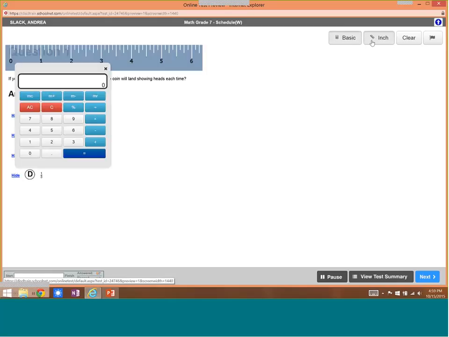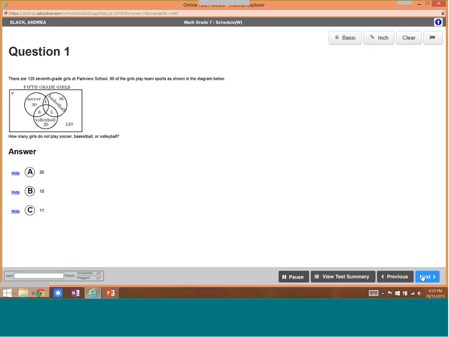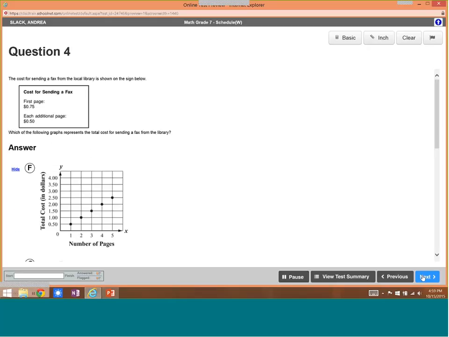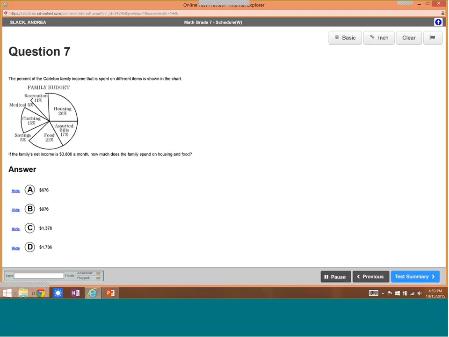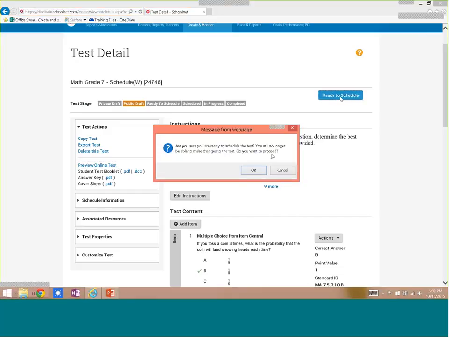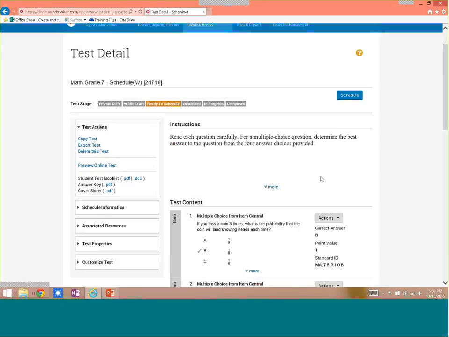So there's my basic calculator, there's my inch ruler, I can clear it, and now I'm going to choose Next, just verify the question and make sure everything is viewable. And once I'm done, I can then exit out and make any changes that need to be changed. So this preview online test is really very important. So I've done everything, and now I can say Ready to Schedule, and I'm going to choose OK, because I know it's good to go.